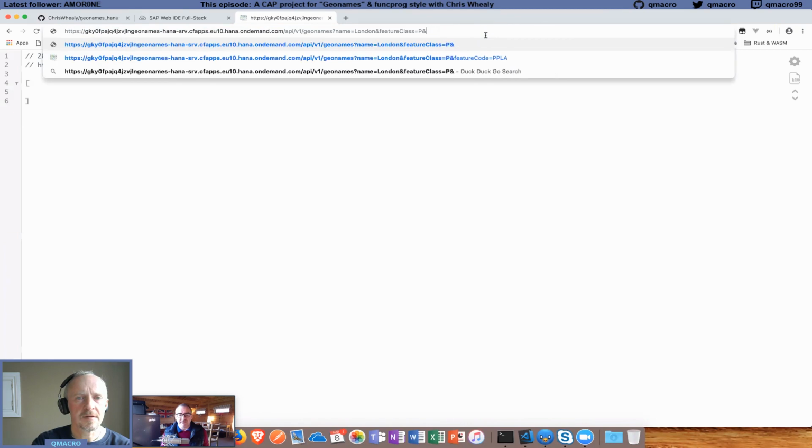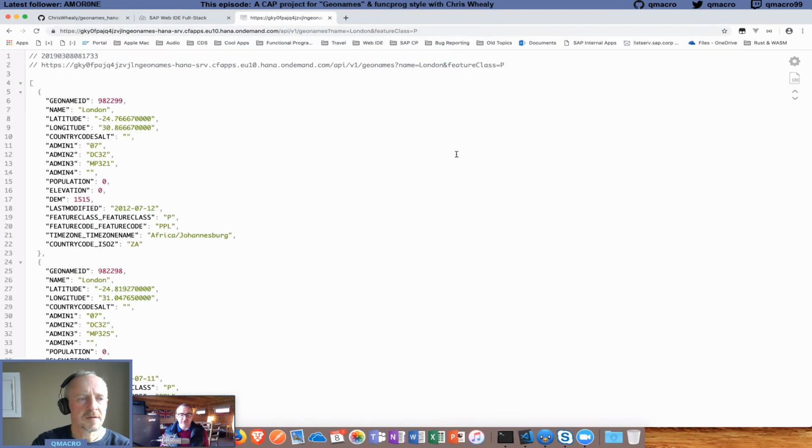That's specific information from the data model in Geonames. So there we go. I've got a query string now that says name equals London, feature class P. All the rows in the Geonames table are categorized using this feature class. So P means population center.